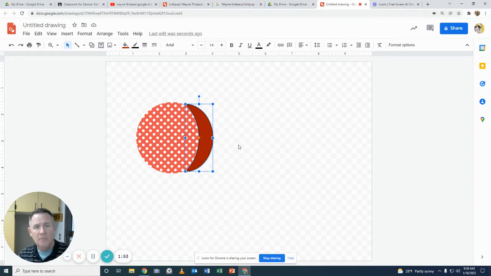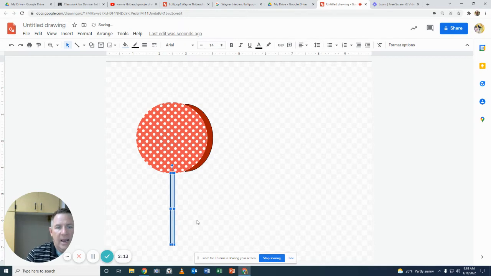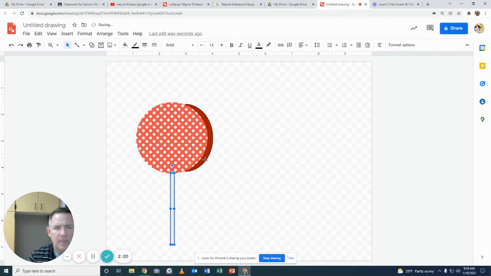So right now I'm going to hold Control and push the down arrow. So my circle is on top of the crescent now. I'm going to also insert a shape that is a rectangle for the stick, and I'm just going to click and drag that down. And I'm going to change the color of that to light gray. So now I've got a complete lollipop, and I want to duplicate this.